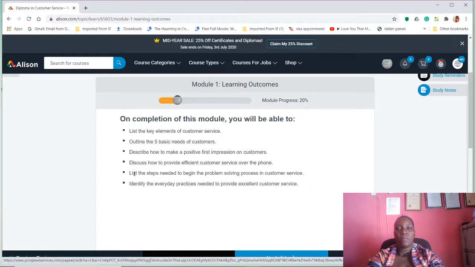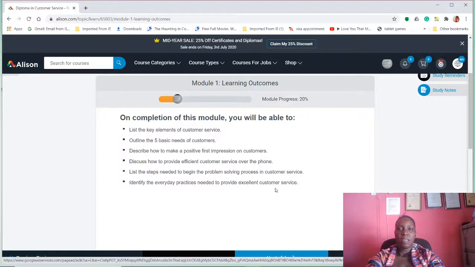On completion of this module, you will be able to list the key elements of customer service, outline the 5 basic needs of customers, describe how to make a positive first impression on customers, discuss how to provide efficient customer service over the phone, list the steps needed to begin the problem solving process in customer service, and identify the everyday practices needed to provide excellent customer service. So these are the things that you'll be able to do once we have completed the course.